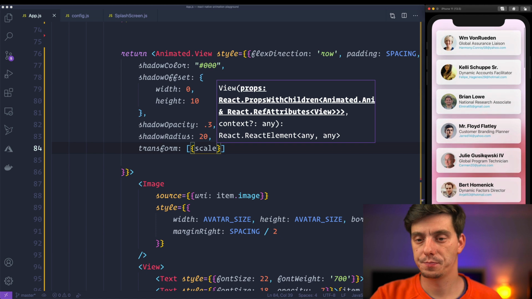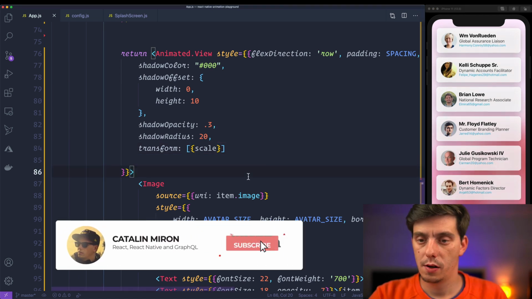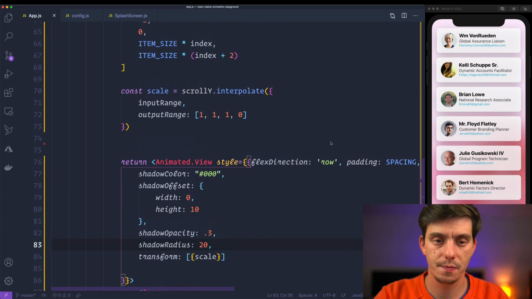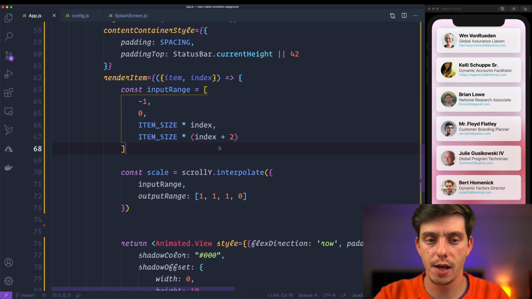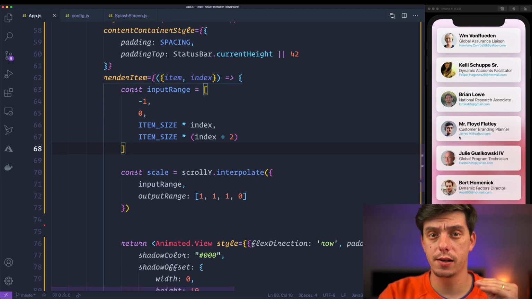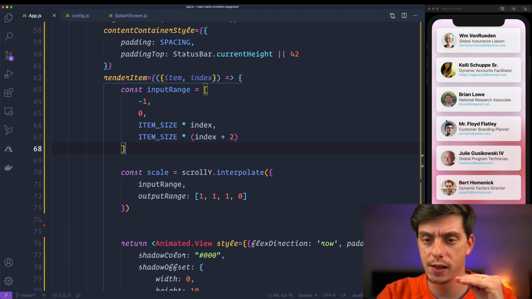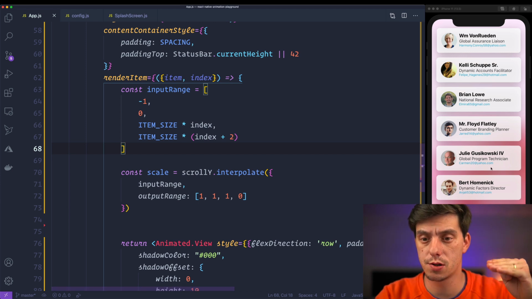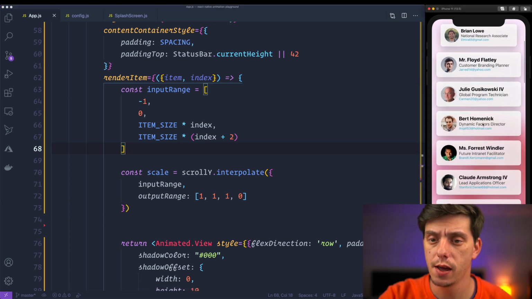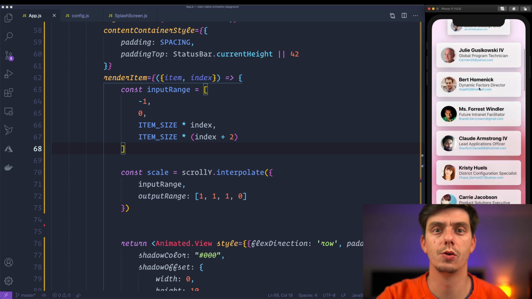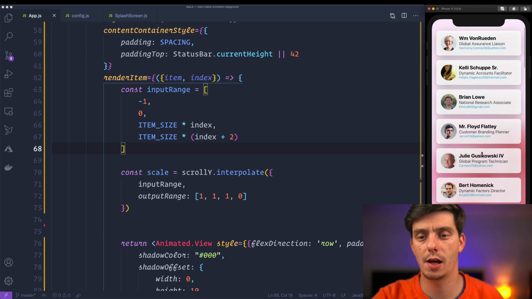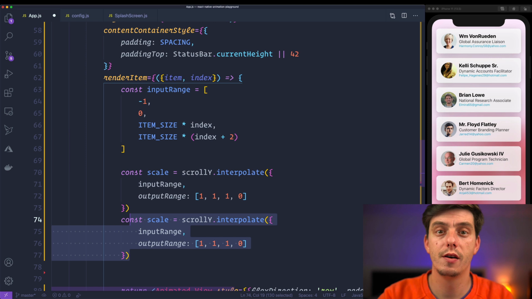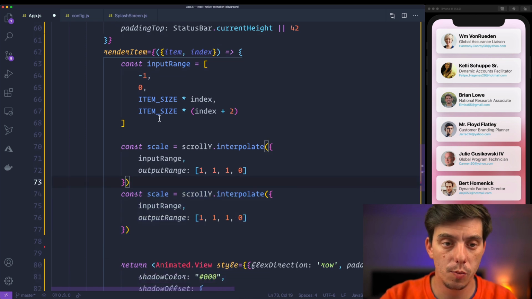Just because, for example, let's take this item. Based on this input range, I'm saying remain the same scale, so stay at 1 until this item's top edge is going to meet the top edge of the screen. So stay, and now it's going to trigger the animation. Otherwise, stay at 1.